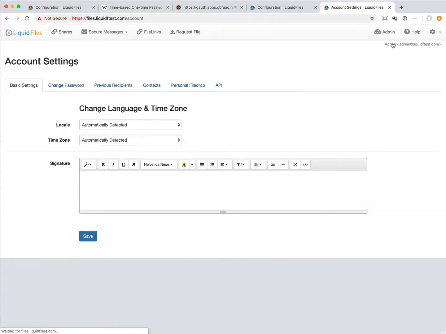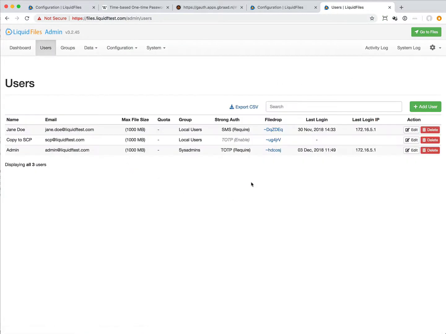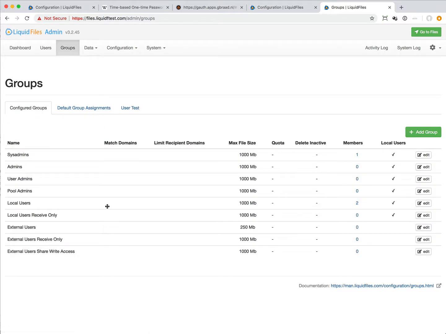The difference here is that now when we have this set as require, we won't see the tab here, because there's nothing that the user can configure. But as an administrator, we can go in and say TOTP require or TOTP enable as needed. And we can also do this on a per group basis.